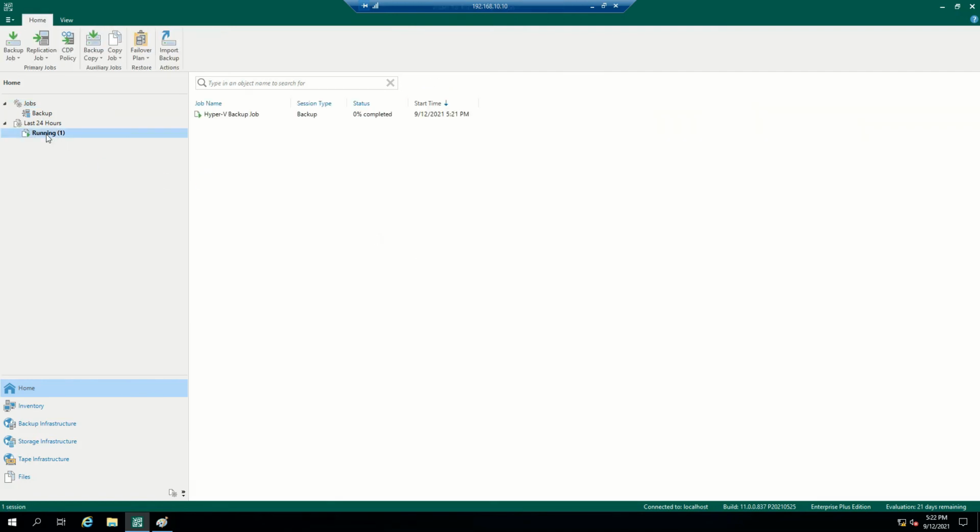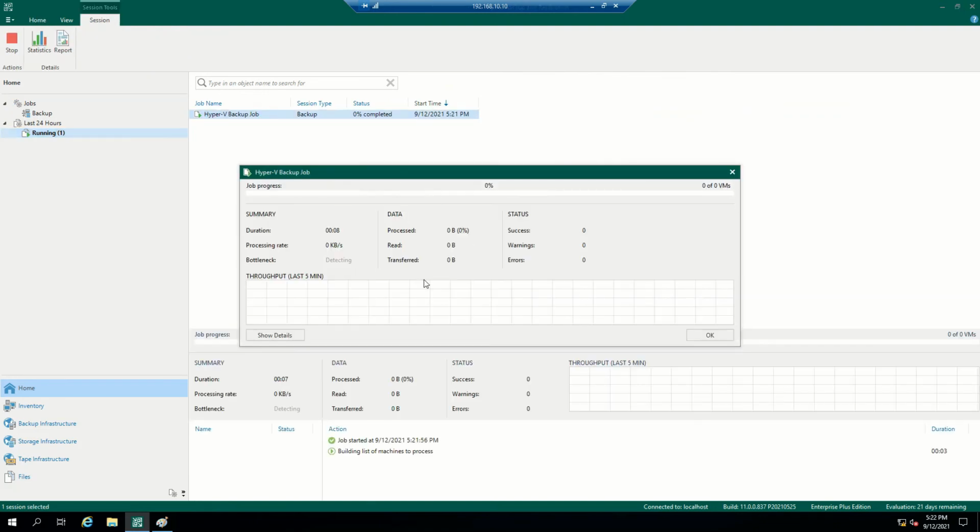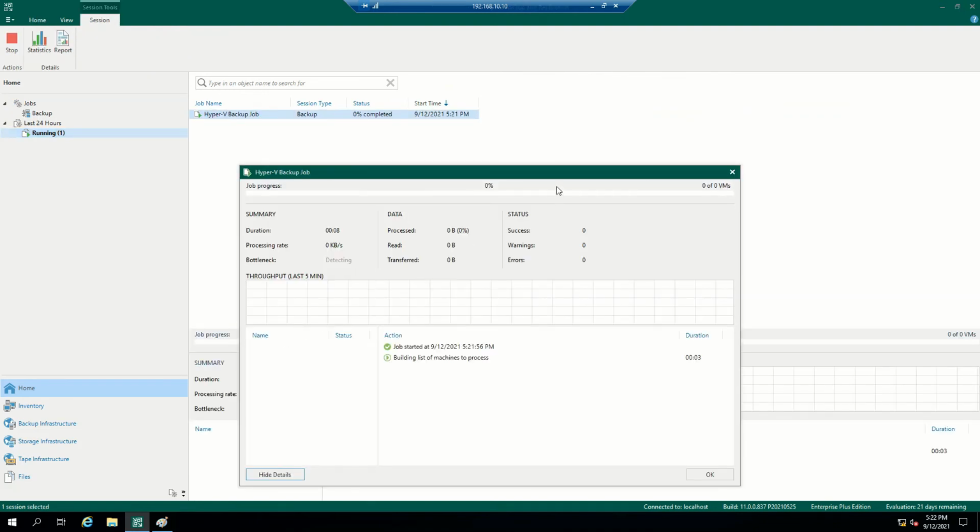You can see one running task. Just double click it. You can see the details.